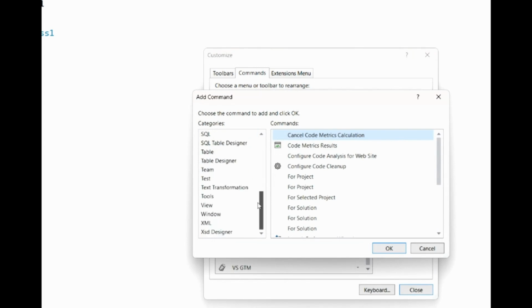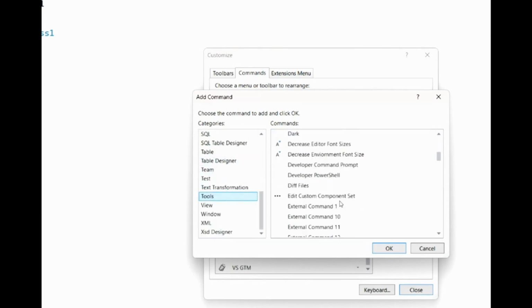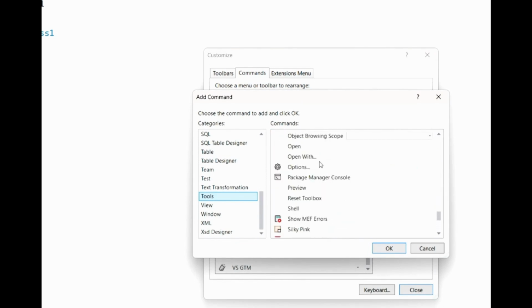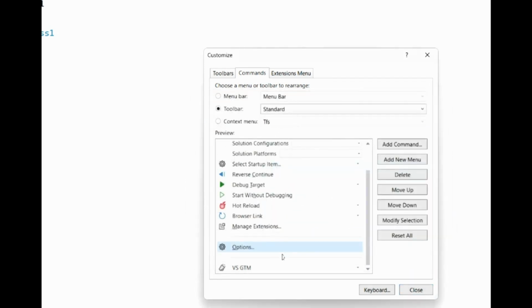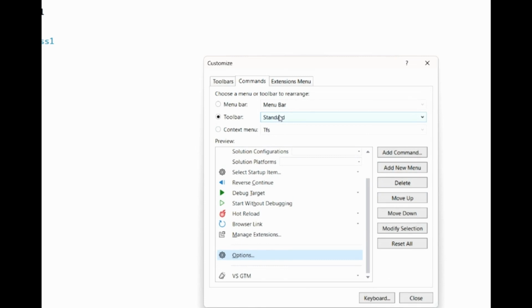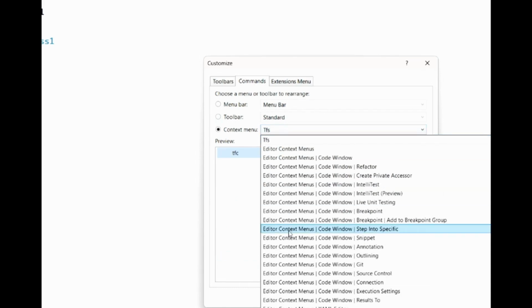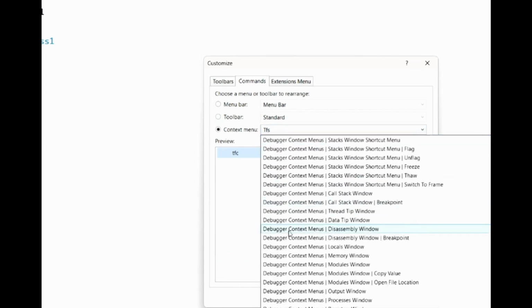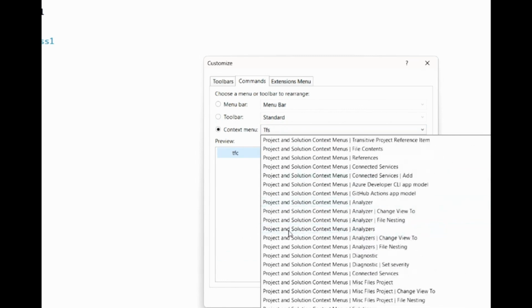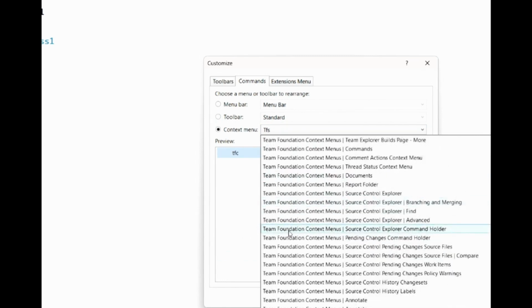I can just go through and say, I want Tools, and what was it, Tools Options. So there's Tools Options. I click OK, and boom, it gets in here, and I can move them up and down, modify it as I'd like. This was a standard toolbar, but it could be a context menu. It could be anything here. Look at all this. It's the entire menu system in Visual Studio, all about 3,000 to 4,000 commands that you can choose from and move around and place exactly where you want.